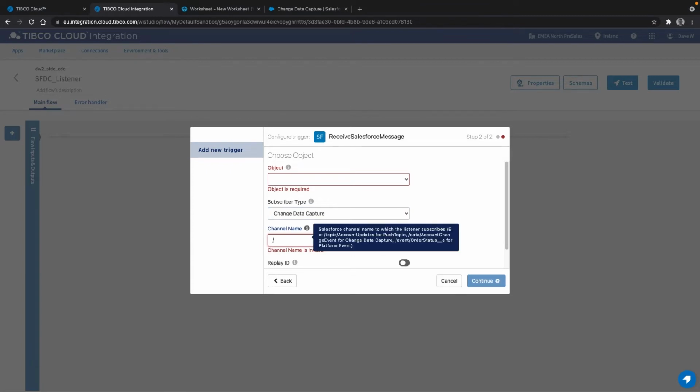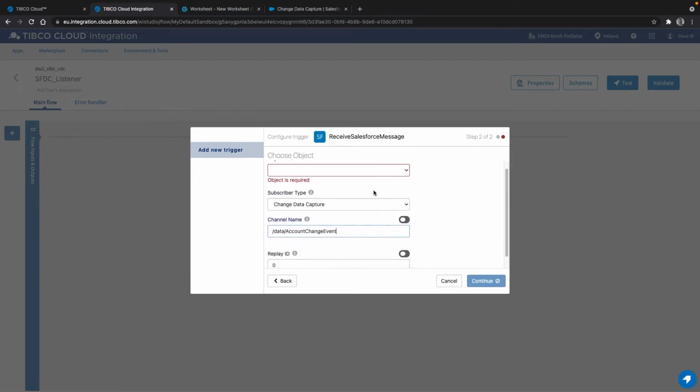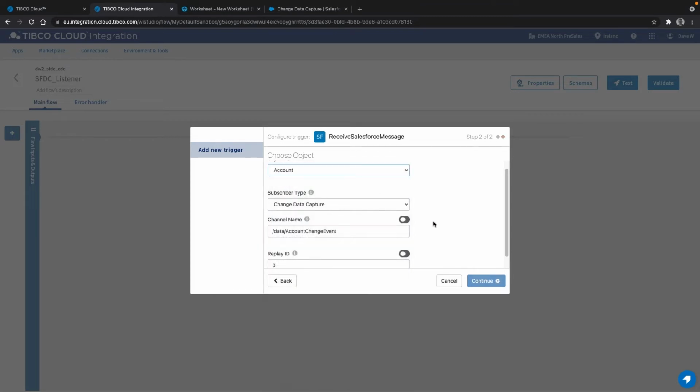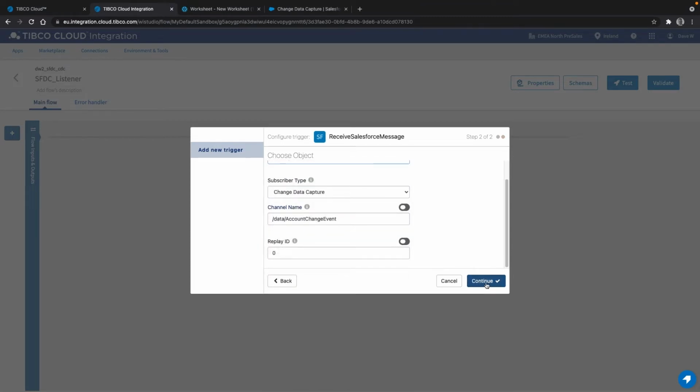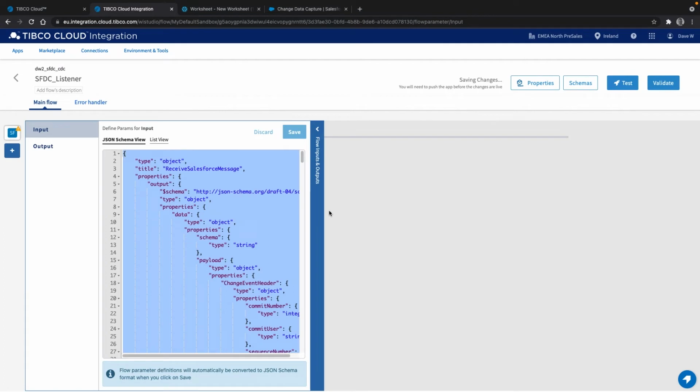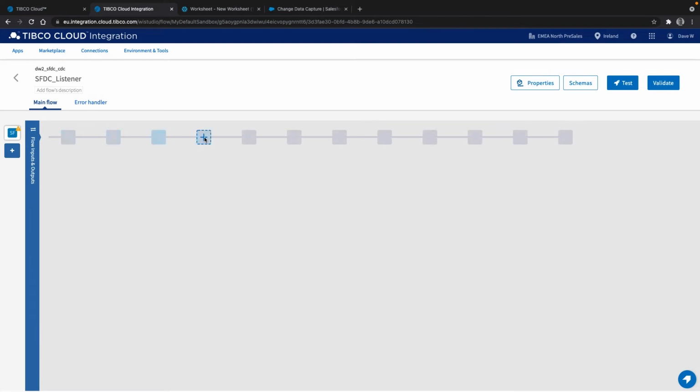The one I'm going to use is indeed slash data, slash account change event, which is fine. You can see it all checks everything out there. Oh, I just need to choose the object, of course, and I'm going to be looking at the account as well. Click on continue. What I need to do is copy the schema. This will connect up to Salesforce, get me the schema, everything that I need, and pull that across. And this is the flow that we can create.